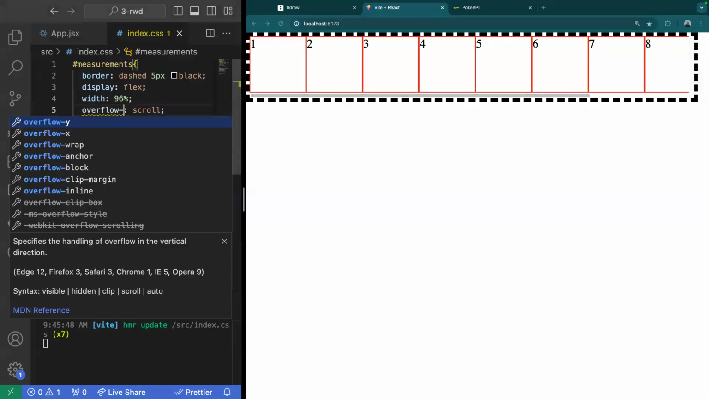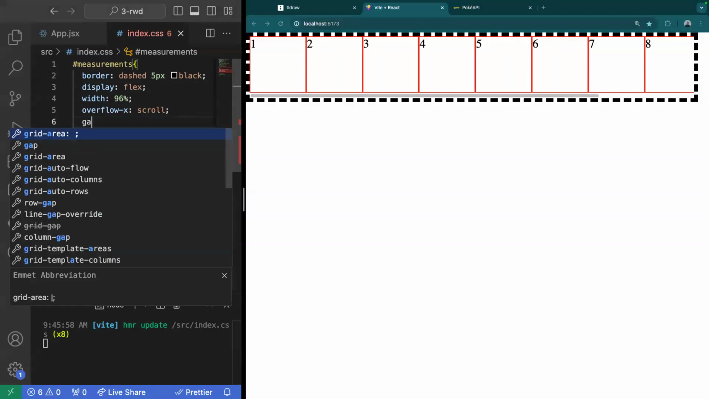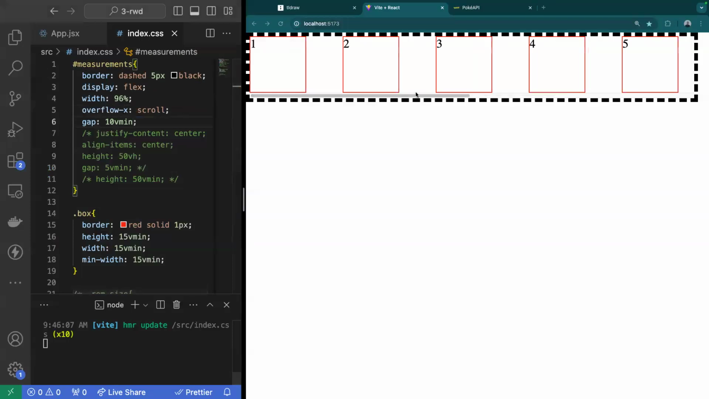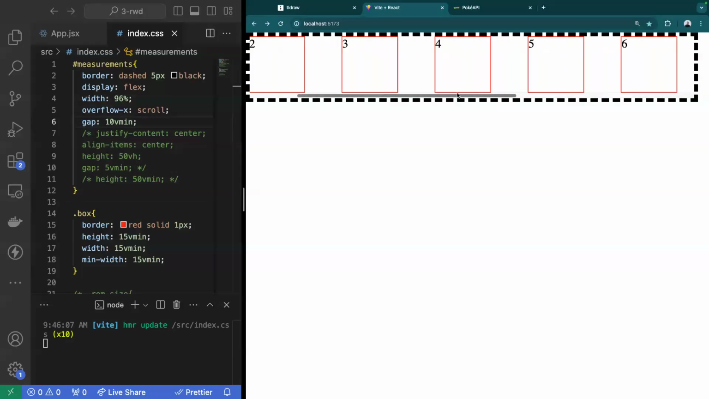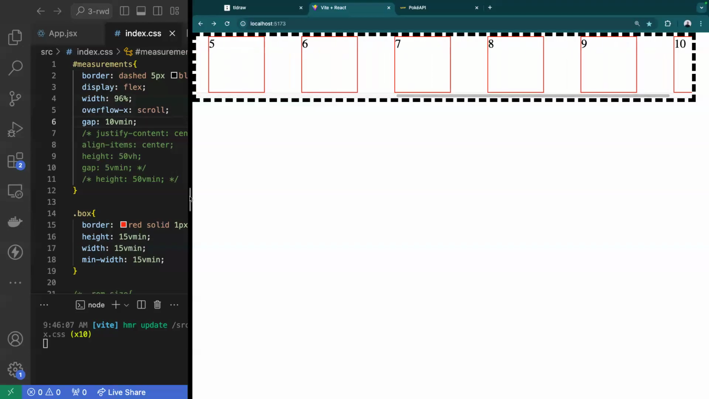In this case, we want overflow X instead of overflow Y. And then we want to add a gap as well. Let's say we want a gap of 10 vmin. And now we have that Netflix effect, right? Where we have our films, and then we could scroll left or right between the films. As far as how we create those buttons that you can click and then it jumps from one side to another, all it is a JavaScript function. When you click on that button, JavaScript grabs this scroll bar and then it scrolls it by a certain number of pixels or a certain number of positions to the right-hand side or the left-hand side.